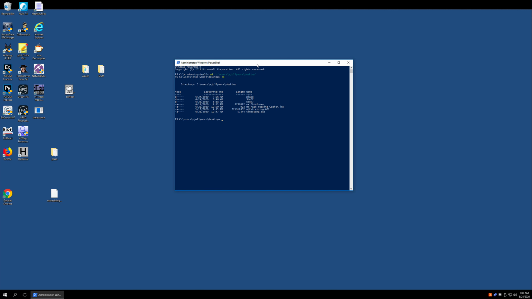Now that we're here, do an ls or dir to just give yourself a confirmation that you're in the right spot. You can also use pwd just to see where exactly you are. At any time you could type in clear just to clean up the screen a little bit.